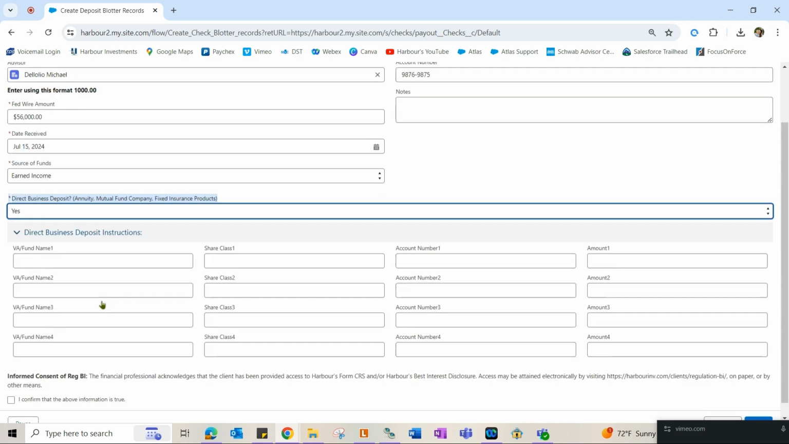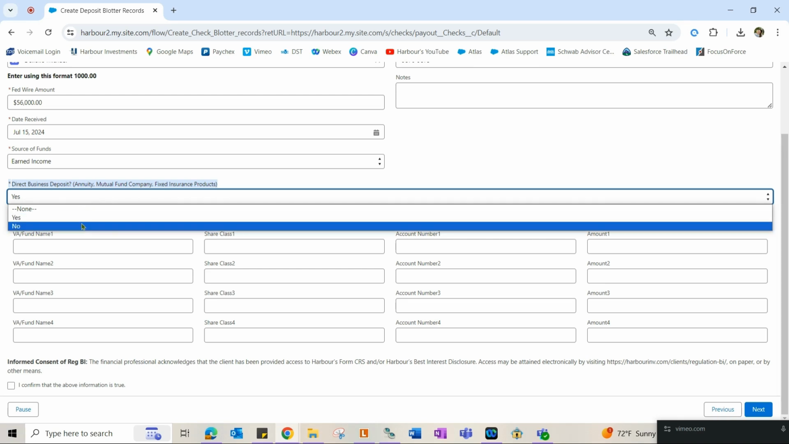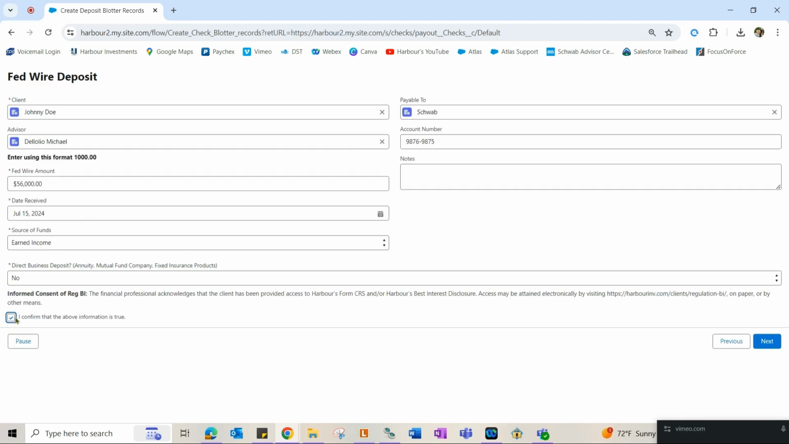selected yes, this is just asking for some more fund information, just to show you what it looks like. So if you have that for those direct business companies, you select it there. But in this case, I don't have to do anything because it's Schwab. So I'm going to press no. I'm going to click my consent of Reg BI and press Next.